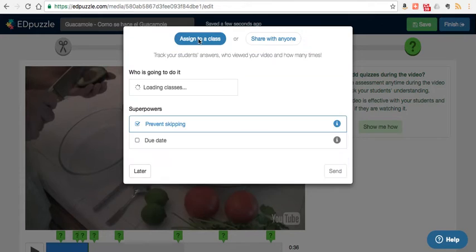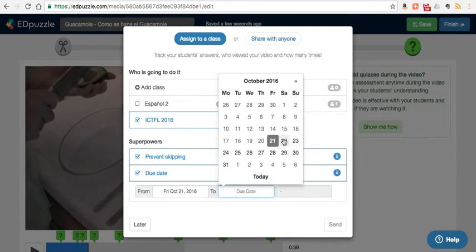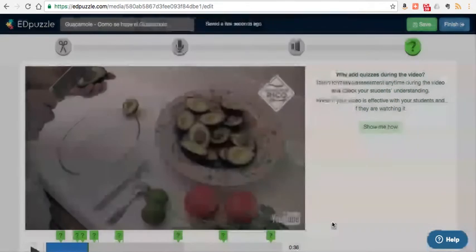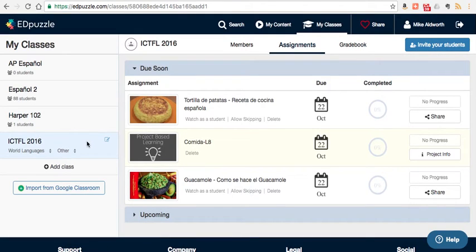Okay. I'm going to go back to assign to a class. Like I said, I'm going to put it with EdPuzzle, give it a due date. Okay, and then I'm going to click send. It's all there. So you can see now I'm in this EdPuzzle over here. You can see that I have a few different things. I have 2 videos. Okay, this guacamole one is not fully complete. This tortilla de patatas one is.